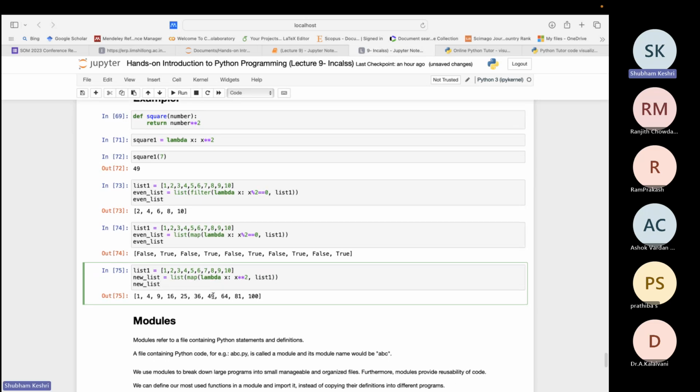All right. So see, lambda functions are used a lot in Python, but they are generally used for simple functions. So we generally don't write very complicated functions in lambda functions. All right.